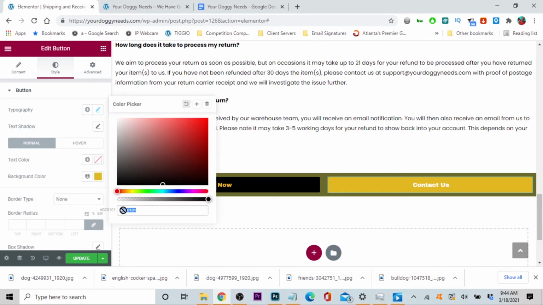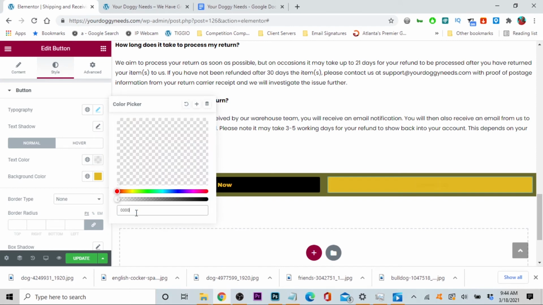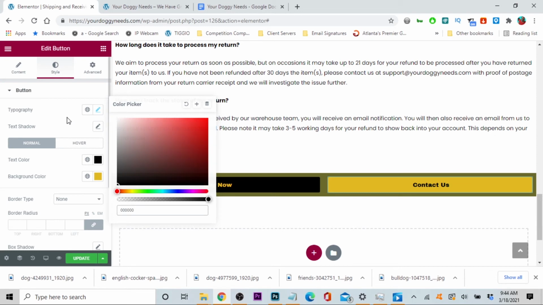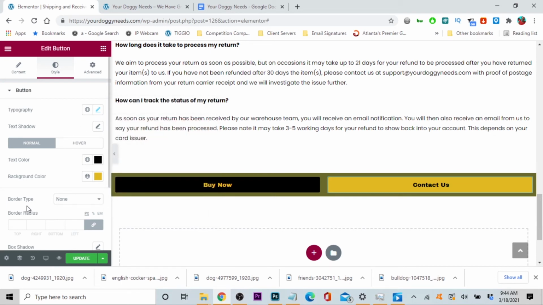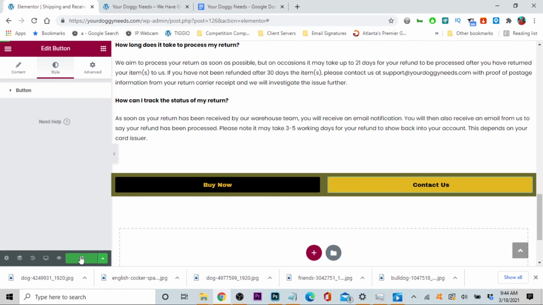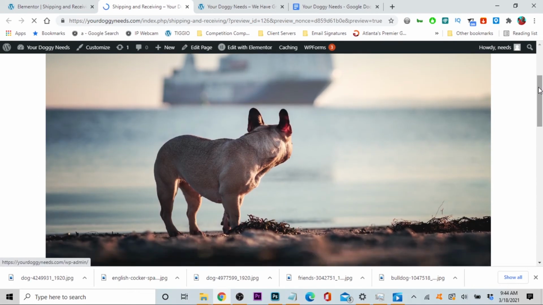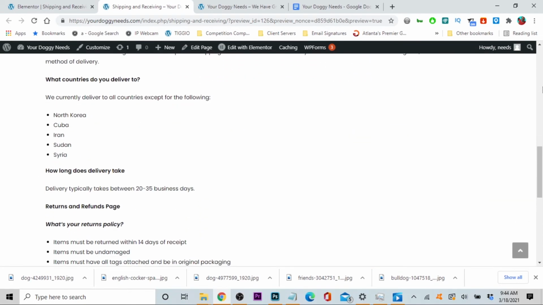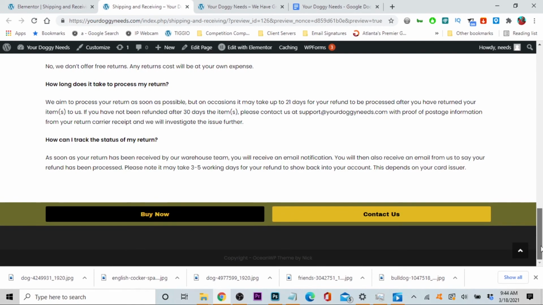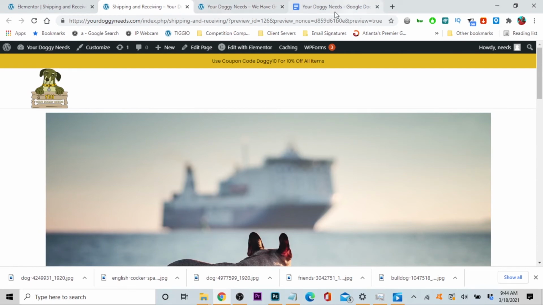All right, let's make the font color black. And I think that's it. I think it's already in Lavo. Okay, perfect. Now, let's update. And let's preview the page. So on every page, I'm putting a call to action on every page.